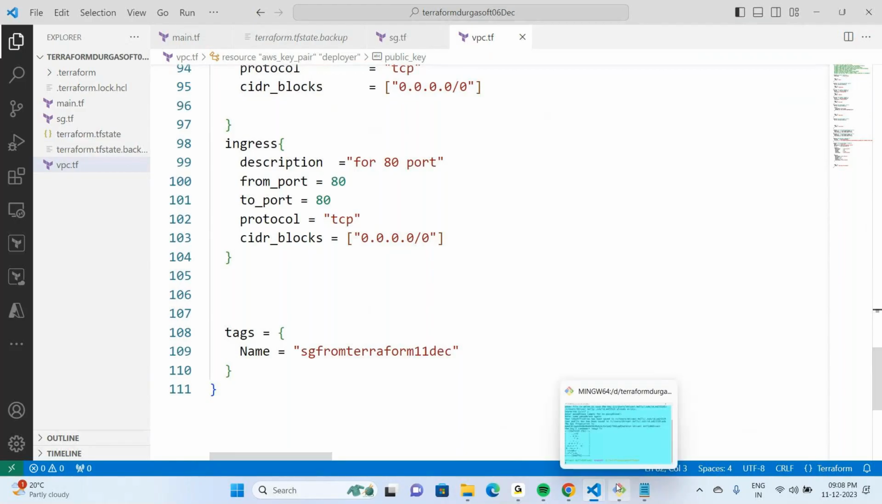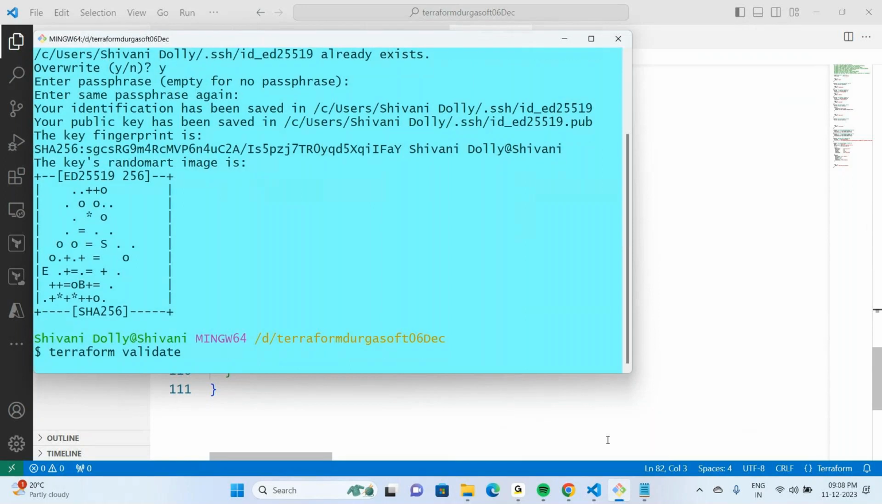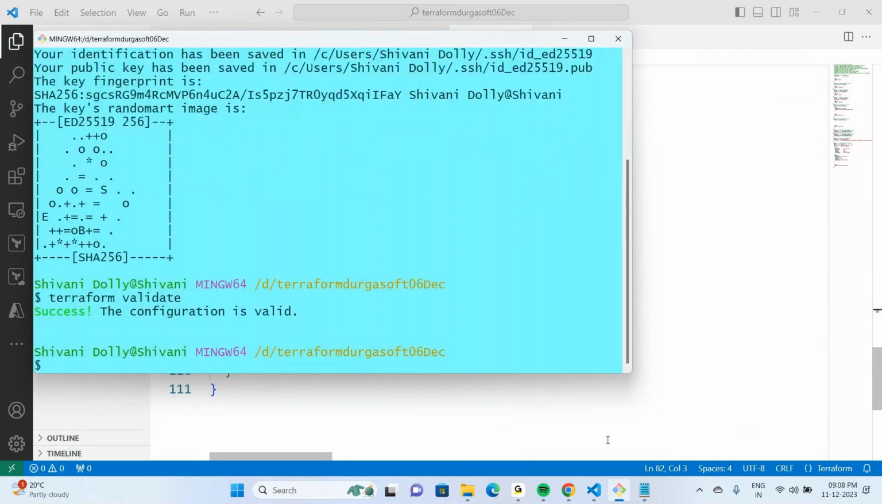Okay, now let us validate the script. Almost we have created 6 or 7 resources. Say terraform validate. Okay, it is telling that it is succeeded. Okay, now let us generate plan. Terraform plan.